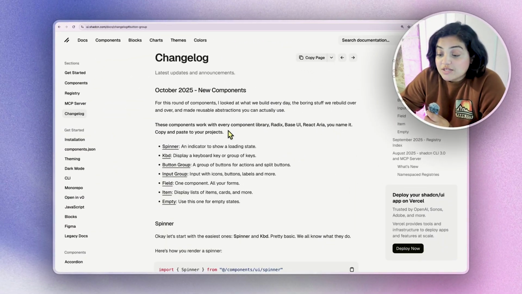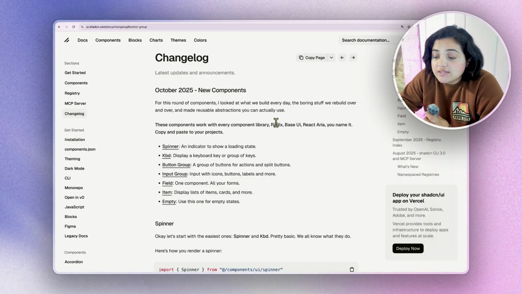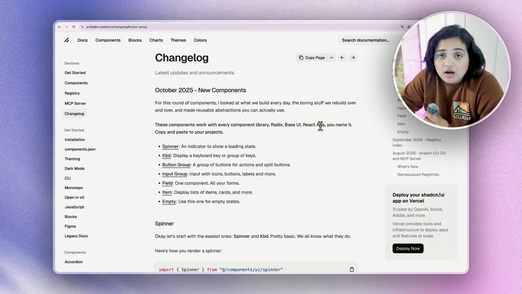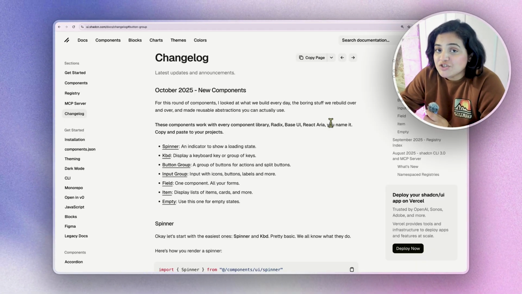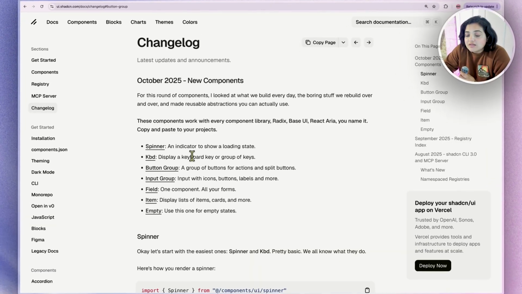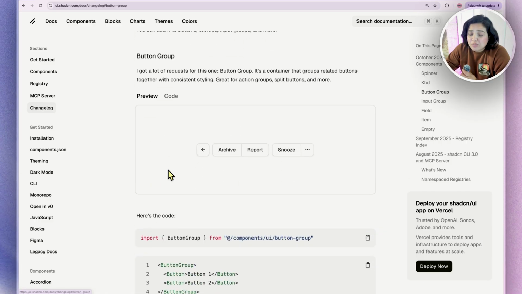Now, these are the components that Shadcn UI has dropped. As a reminder, they work with every component library such as Radix, Base UI, React Aria, you name it. And you can simply copy paste them into your project, which is what makes Shadcn UI different. Having said that, let's start with the most requested one, which is the button group.